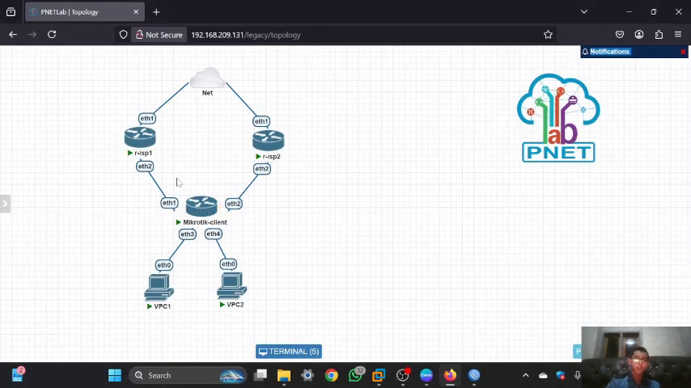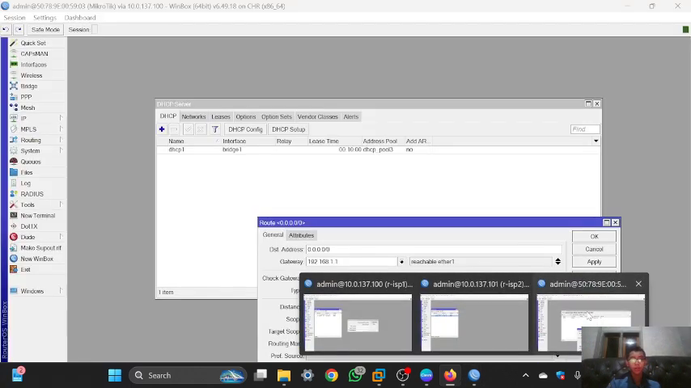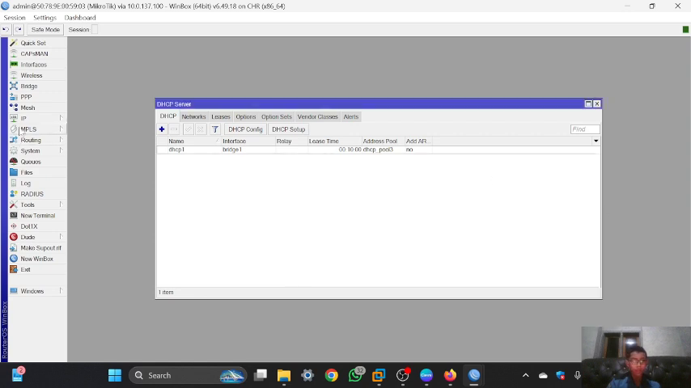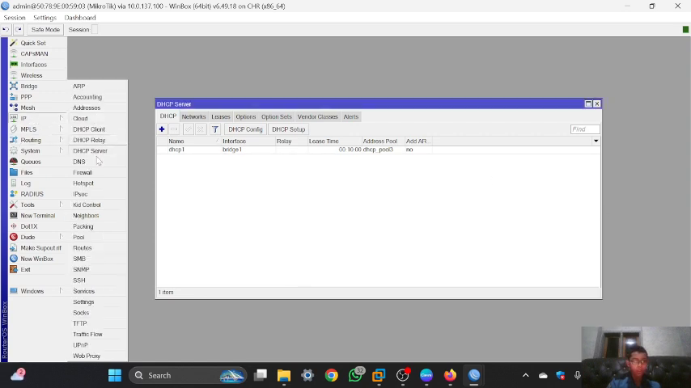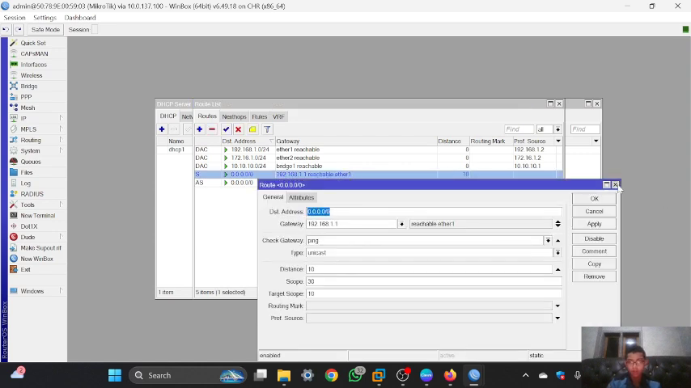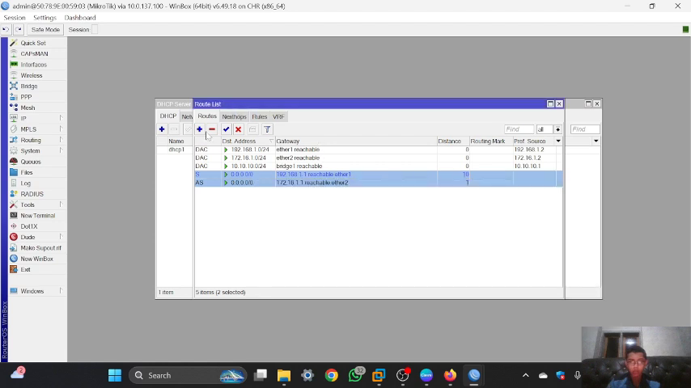So first, you can open your topology. Then you can open the MikroTik client, and you can turn off the IP route of the ESP1 and ESP2, and these two routes I will turn off, so you will not get some trouble with the ECMP method.